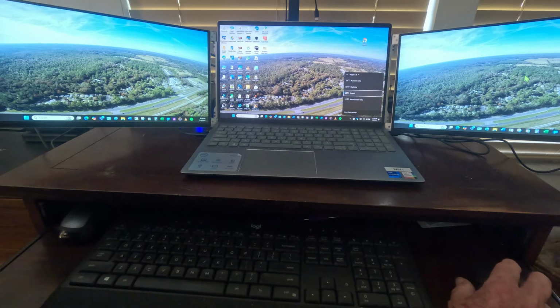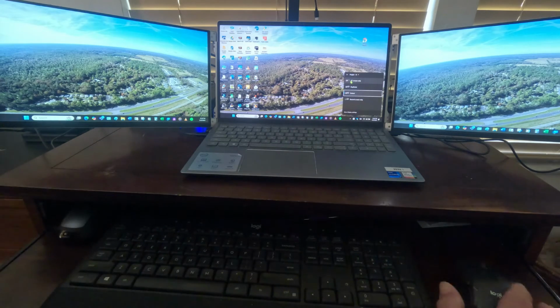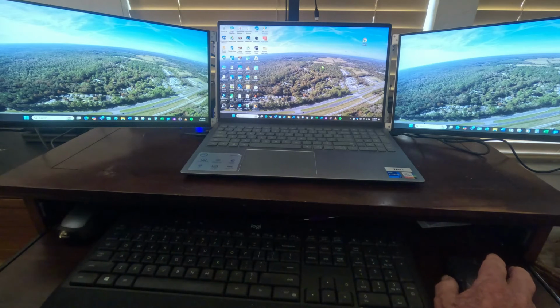If you don't have extra monitor screens, it will be PC only. And this is the way, when you come into this without the system, it'll be PC only. Okay, so to get out of it, just click somewhere and it'll go away.